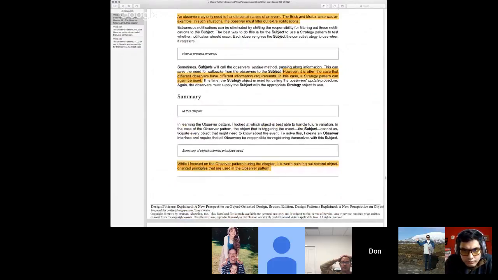But in summary, we look at the observer pattern and see what he's saying here. Yeah, so the gist of the observer pattern is that an object that's triggering an event can't anticipate every single object that might need to know about the event. So instead, you separate out the responsibilities into this pub-sub type of relationship between the subject and the observers.